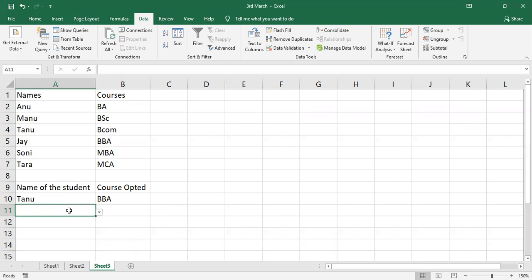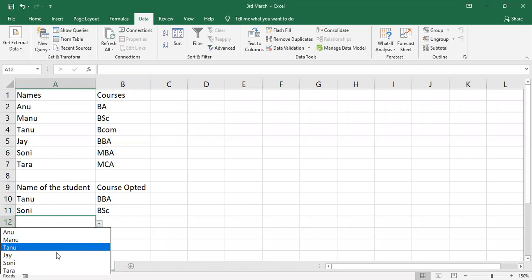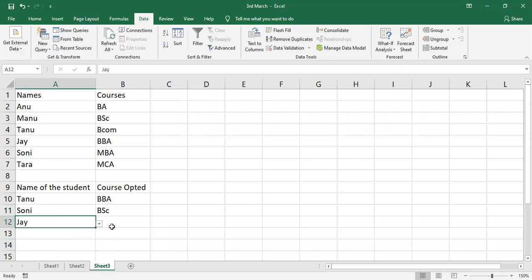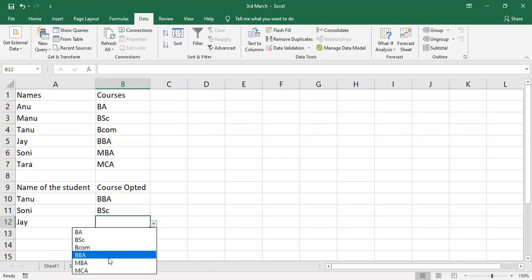Okay, so now here I'll select Sony. She has opted for BSc. So in this drop down, I'll select here BSc. So a third student name is J. In this drop down, I'll select his name and he has opted for MBA. So I'll click here and then I click on this MBA.